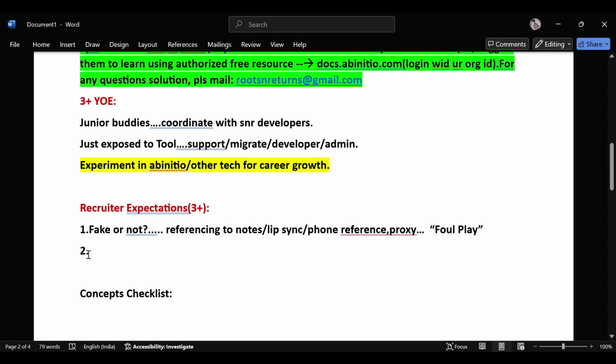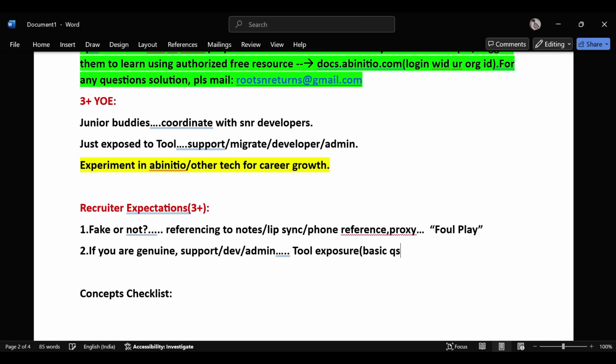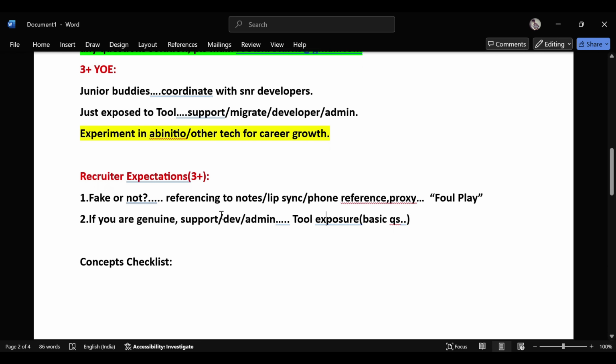Second thing: if you are genuine, then what to expect? Whether you're a genuine support person, a dev person, or an admin person, if you're a genuine Abinitio person, we would first expect tool exposure. We'll check this with some basic questions, which we'll see below.